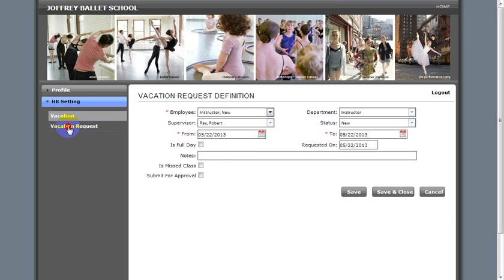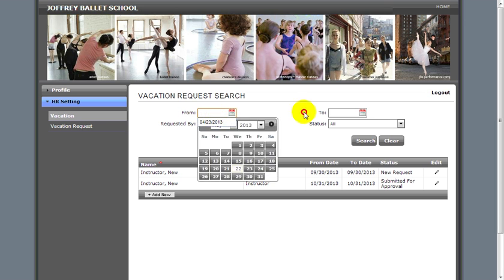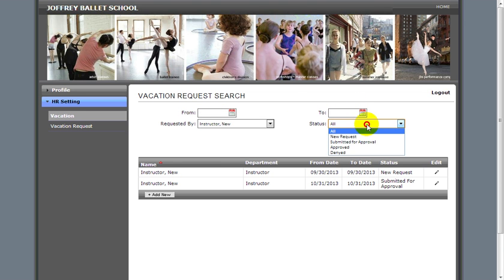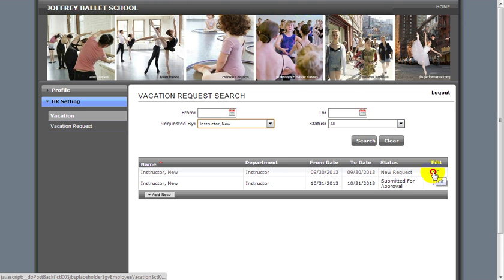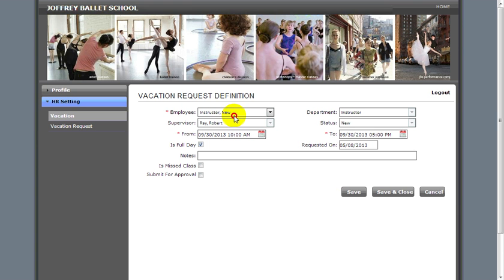The editing of the vacation request entry can be done from another menu option in the HR setting, Vacation Request. There are different filters available in the top which will help you to locate the vacation entries easily. For editing, you need to click on the last icon in the grid, which will again take you to the vacation request screen with the details already filled earlier.